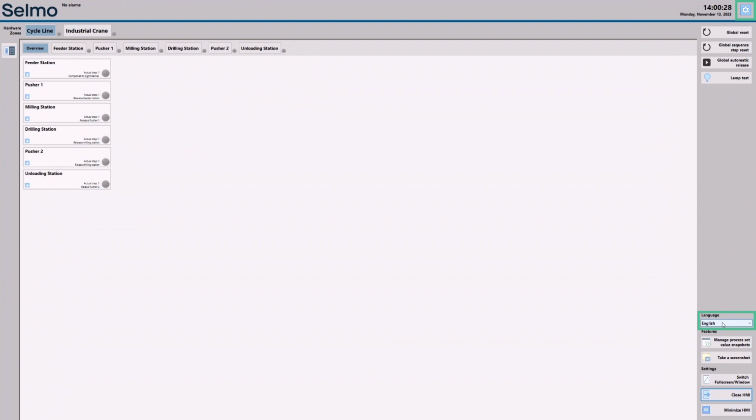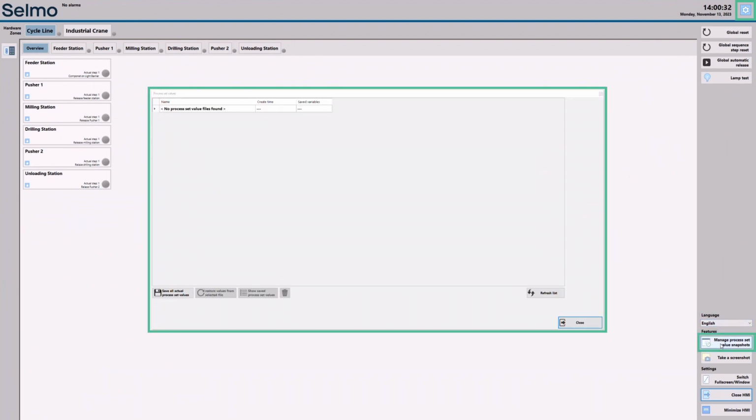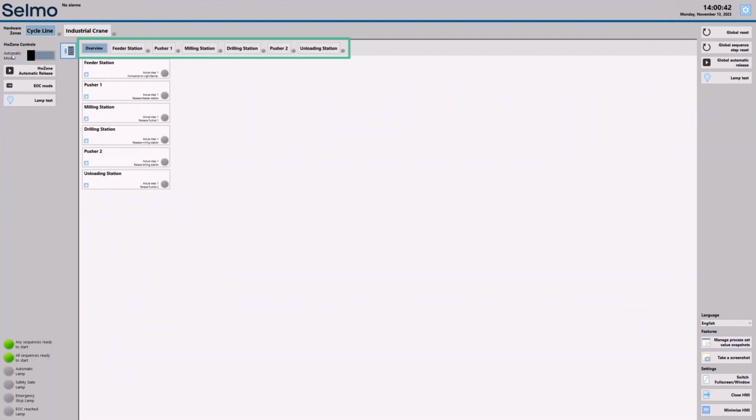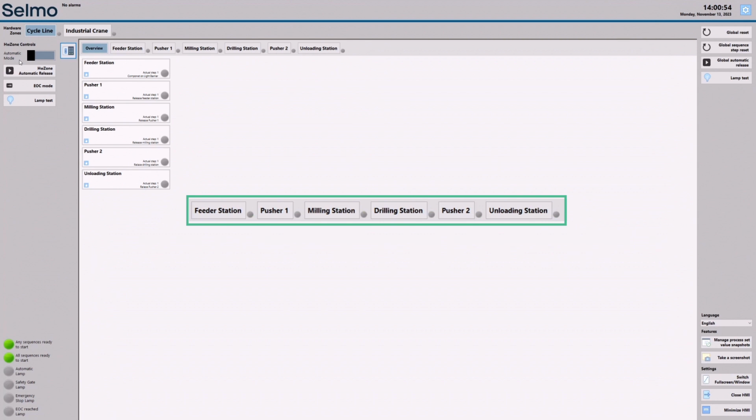Language choice for the HMI. Manage Process Set Value Snapshots, provides the option to save and restore all parameters in the HMI. Hardware Zone Control. All sequences of the corresponding hardware zone are displayed in the overview. Each sequence has its own information window in which the current step, the status, and the timeouts are displayed.